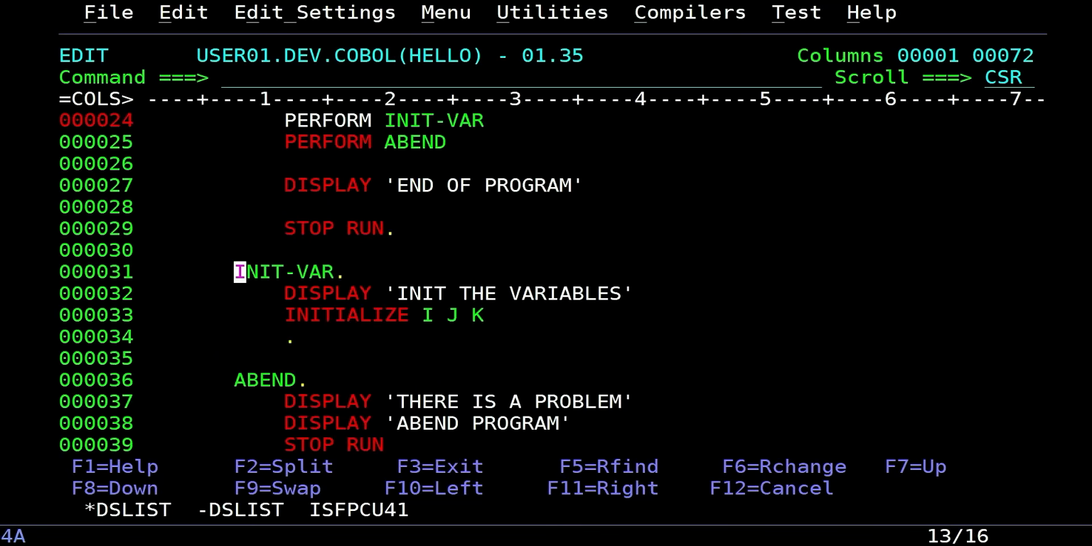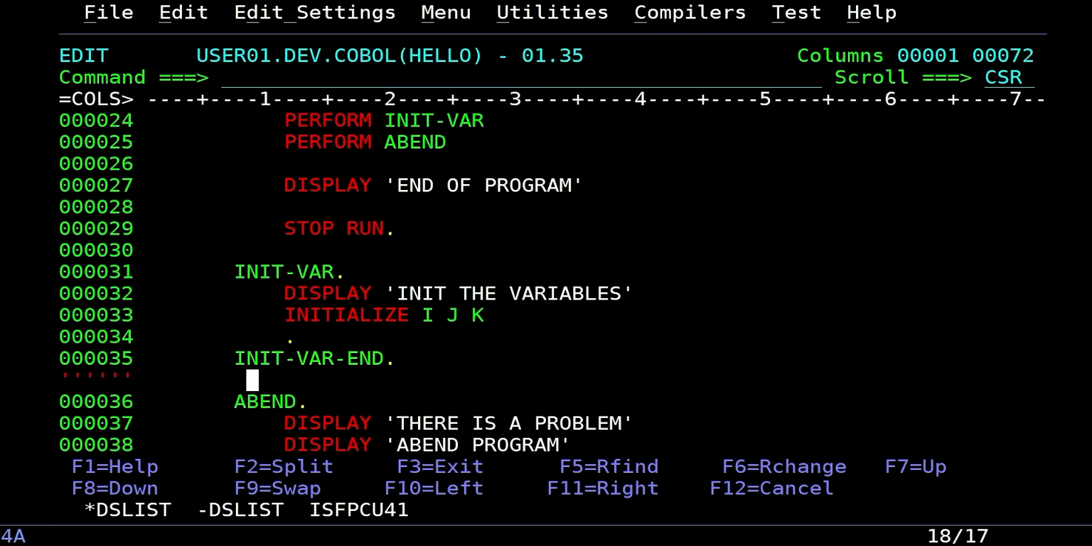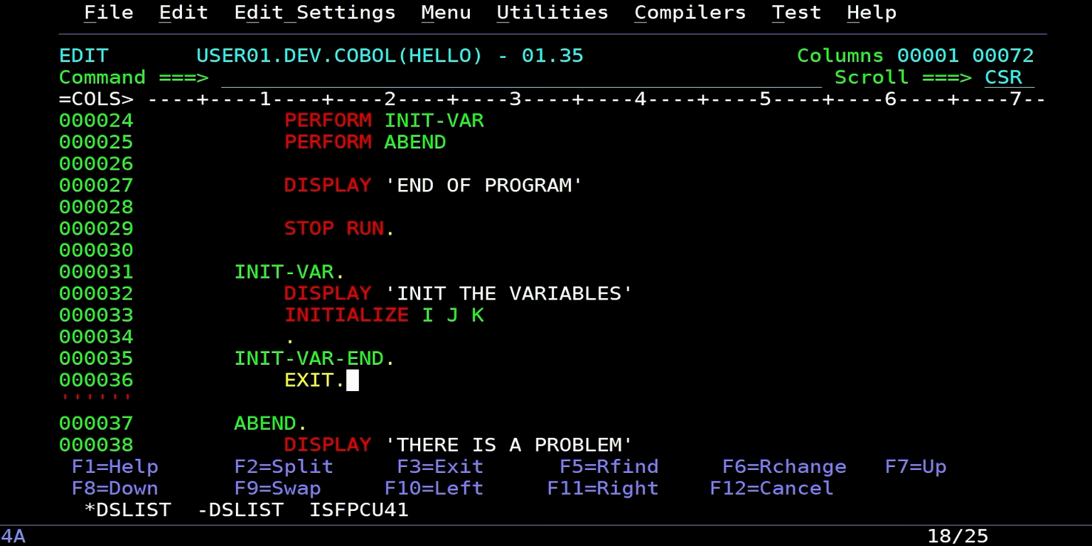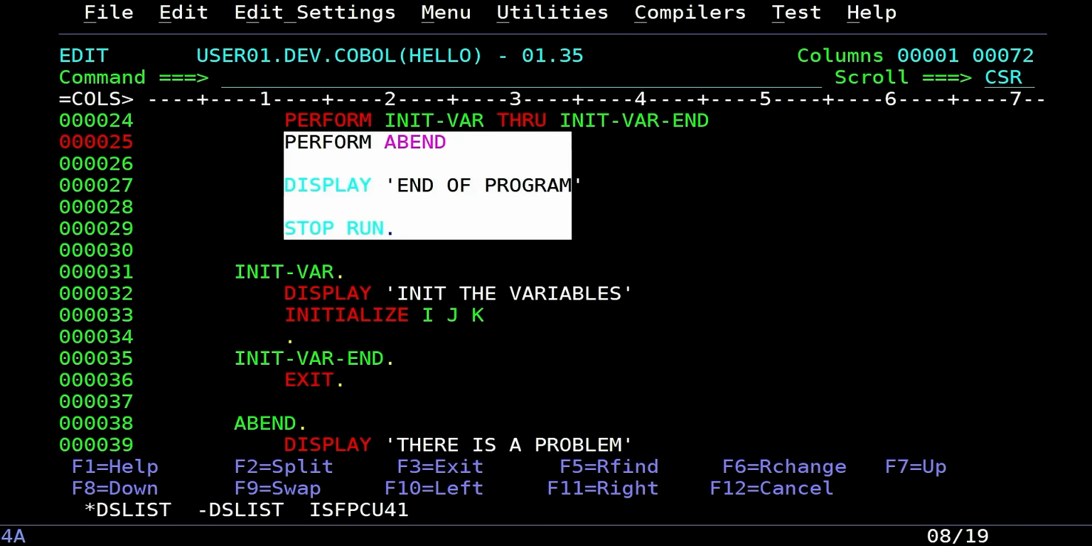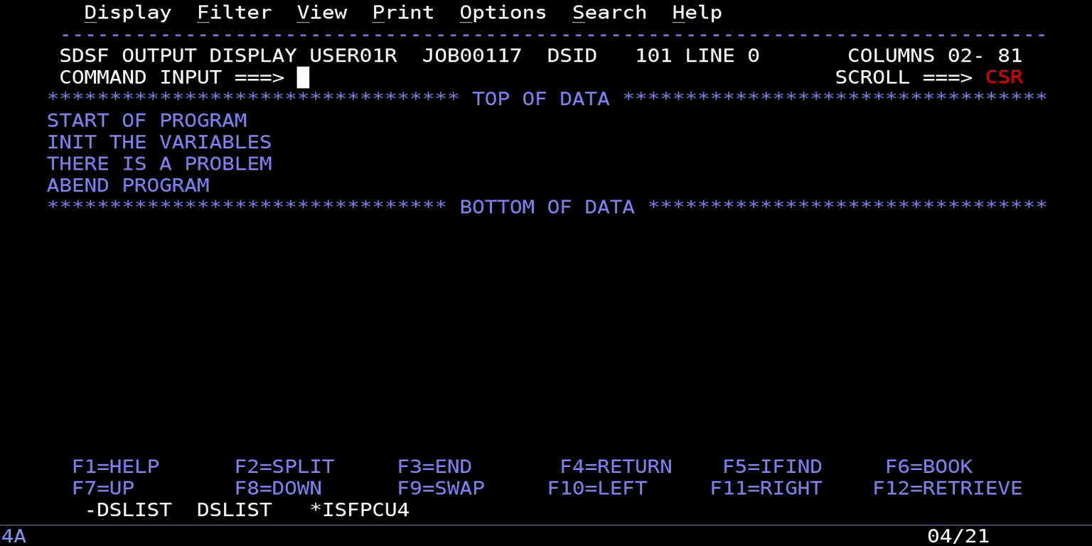There's another way to write a paragraph. You can give the paragraph an ending name, like this, and follow that name with the exit instruction. When using this form, we call the paragraph using the through keyword with the ending name. This style is commonly found in Cobol programs. The difference in execution is that the paragraph ends at the exit instruction before continuing with the instruction that follows the perform.